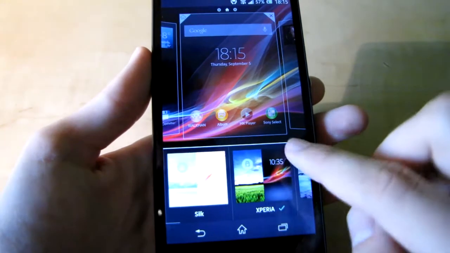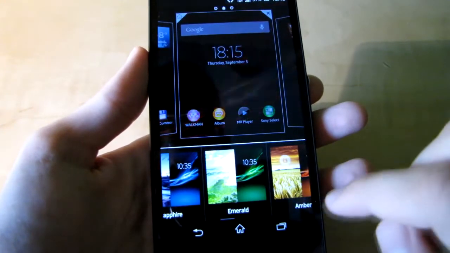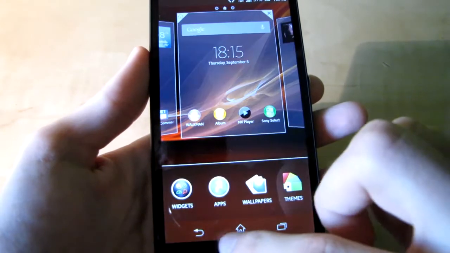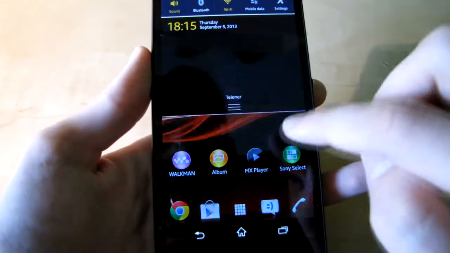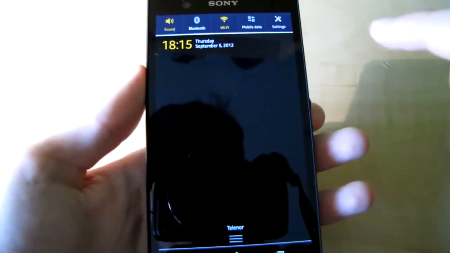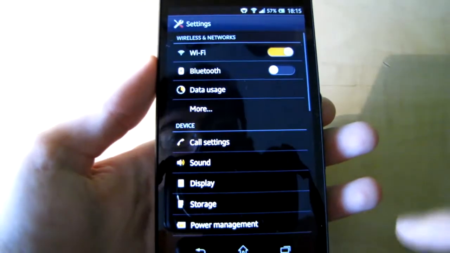New thing unique to Sony phones is the themes. A really nice thing I like about this phone is when you change theme, it also changes the color of settings and of notifications, as you can see at the top.